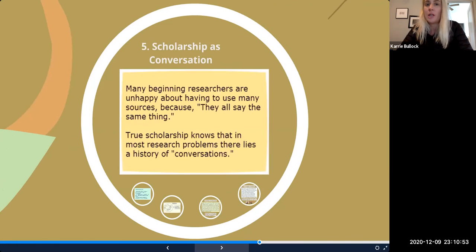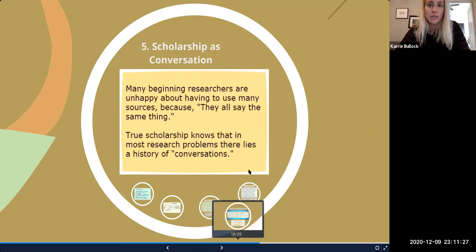And then scholarship is conversations. Now that's that... I always forget how to say this word. I'm not going to say it. It's a community, and it's that part where we're all, by using something, we are engaging it, and we are contextualizing it and bringing it into our language, our conversation.